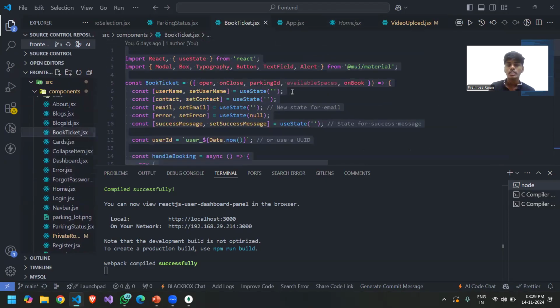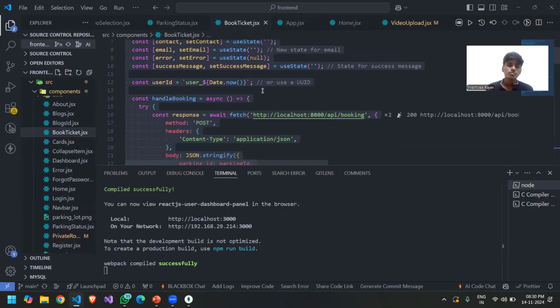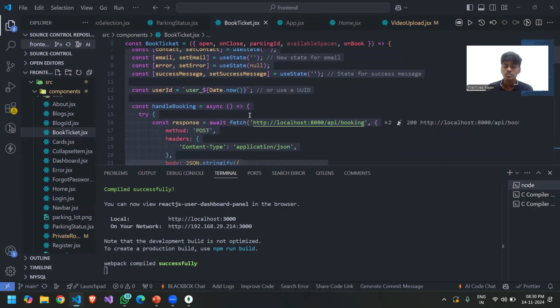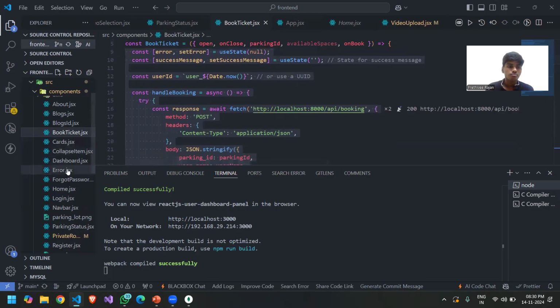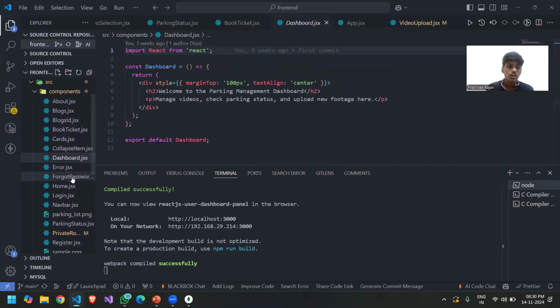So this is our book ticket.jsx. Once we have selected a parking area, we can book a ticket according to the available spaces. This is connected with the backend using these endpoints. So this is the dashboard page, and the login page.